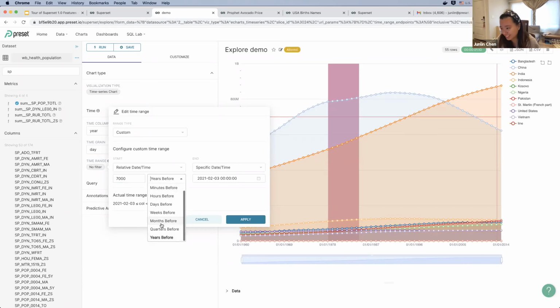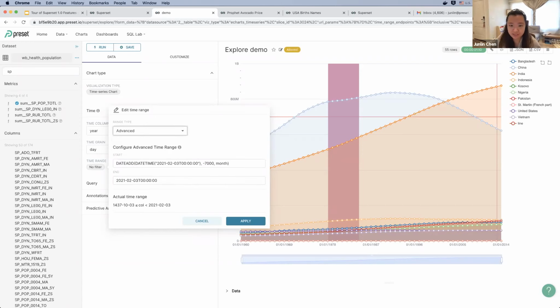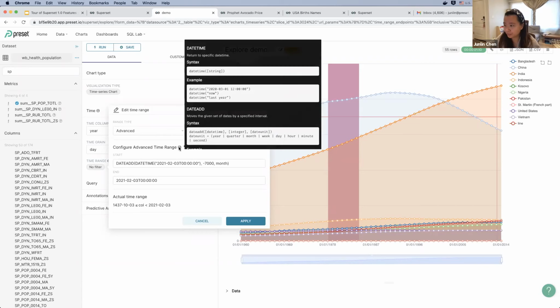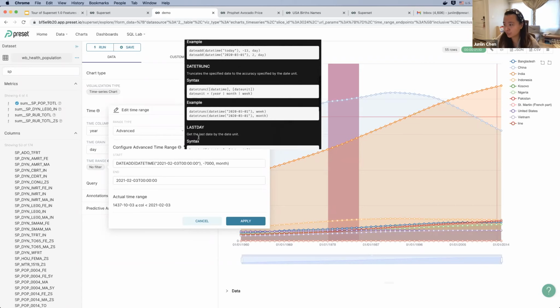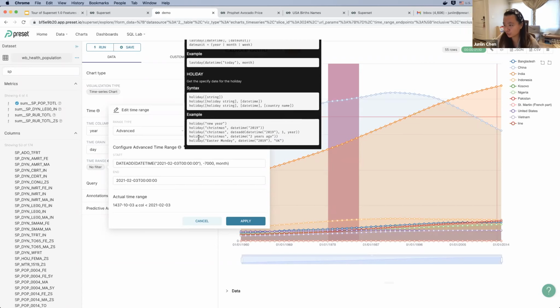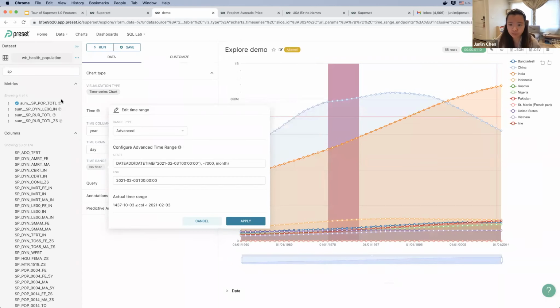Oh, that doesn't take, sorry. For the advanced, yeah, you can click the tooltip here. It gives you all the information you need to play with this new feature.